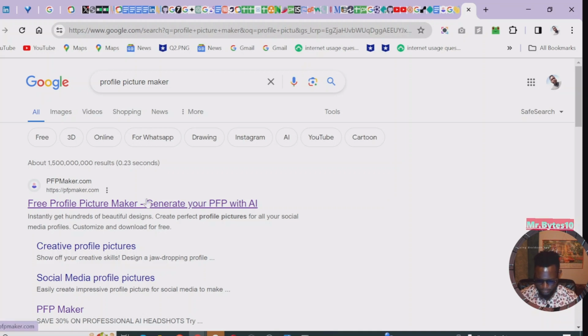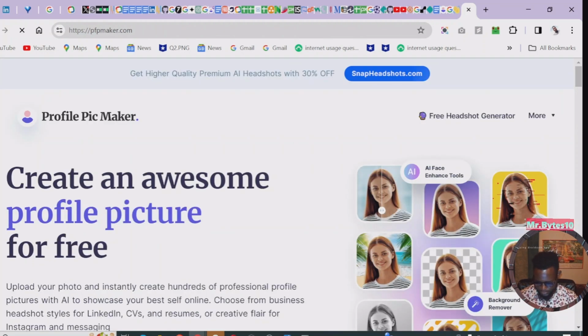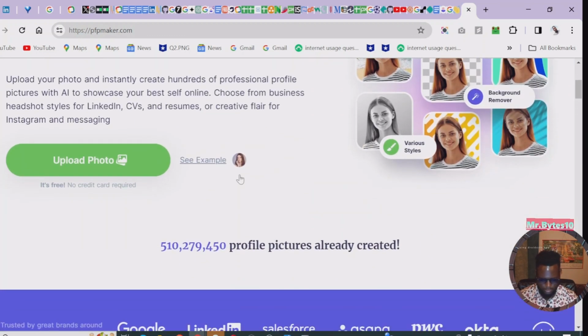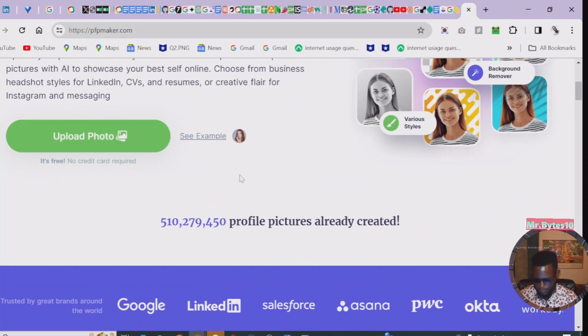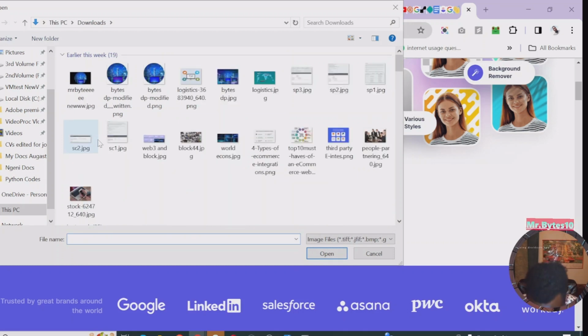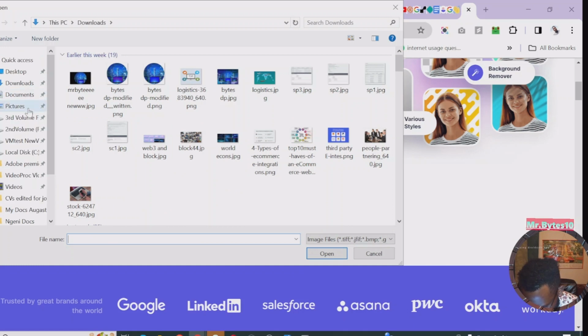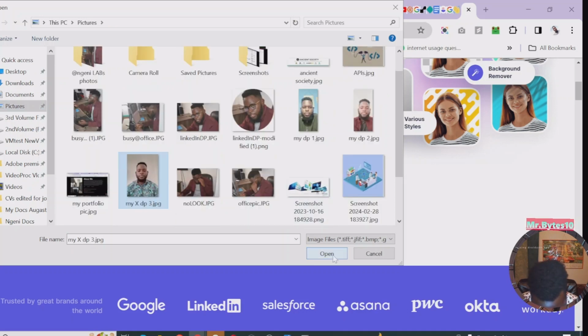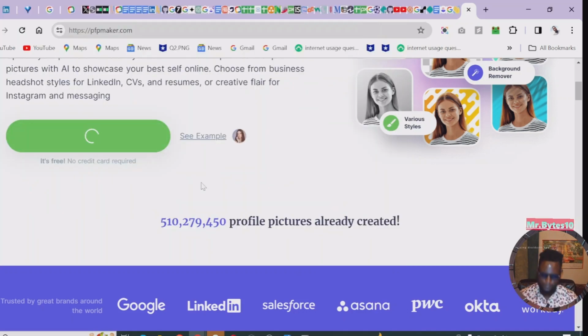So click on the first link once you search that. You don't need to sign in or any other procedures. You just upload the photo that you want to make a circular framed picture from. For instance, let me just pick a random picture in my pictures. Let me just choose this. Yeah, this one.